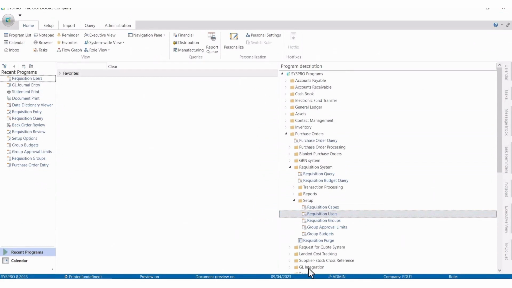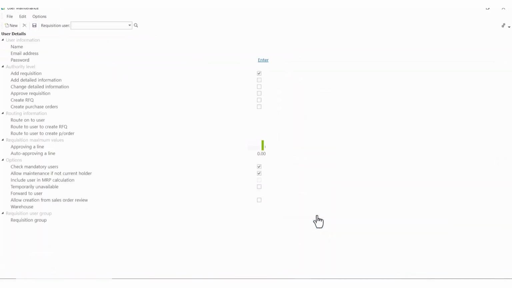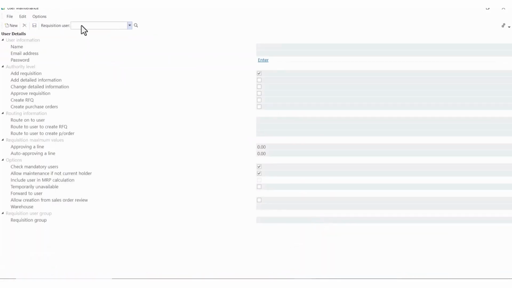Now we're going to make sure that Anthony is able to route a requisition to Jenny D so that she can then create an RFQ. So again, Purchase Orders, Requisition System, Setup, and we're going to come here to Requisition Users. And we're going to enter the details for Anthony, so AG, and we're going to tap off.